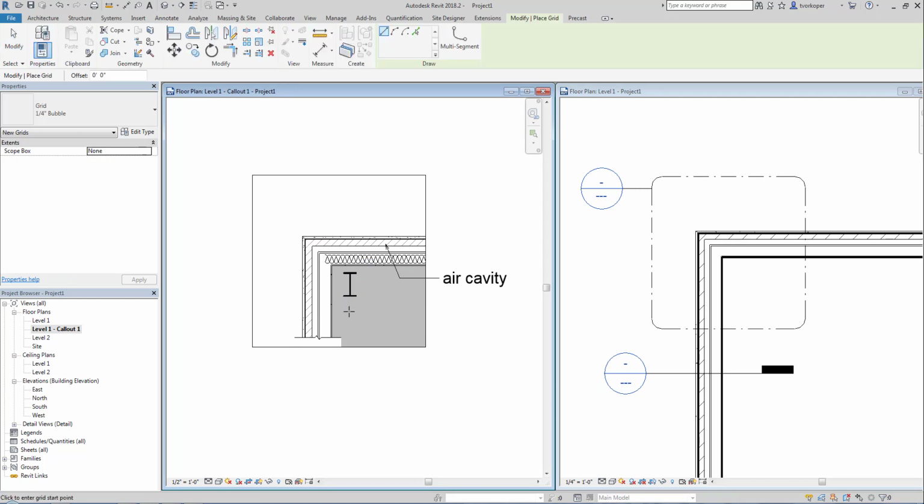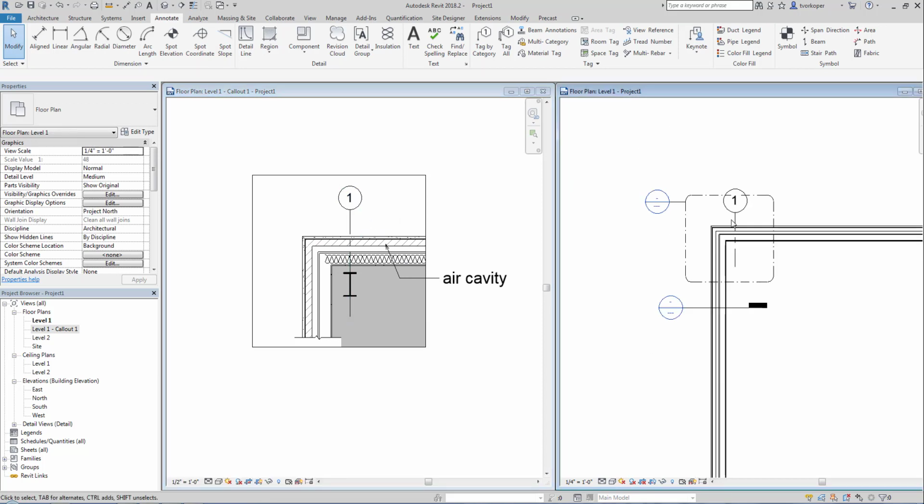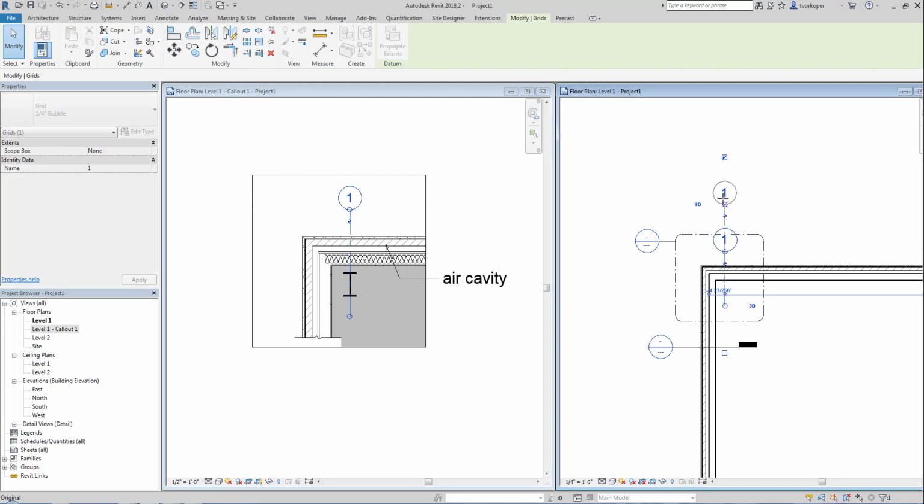I'm going to go ahead and add grids, because grids will usually fall along the intersection of the steel columns. And you can see a grid is not two-dimensional. It actually showed up here in the view of the model.